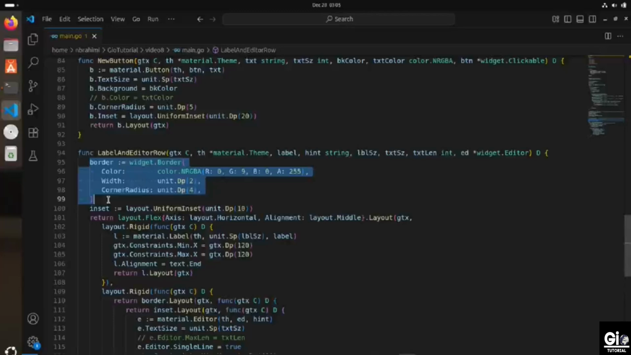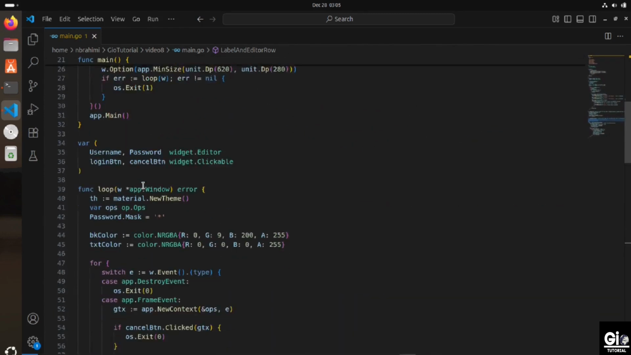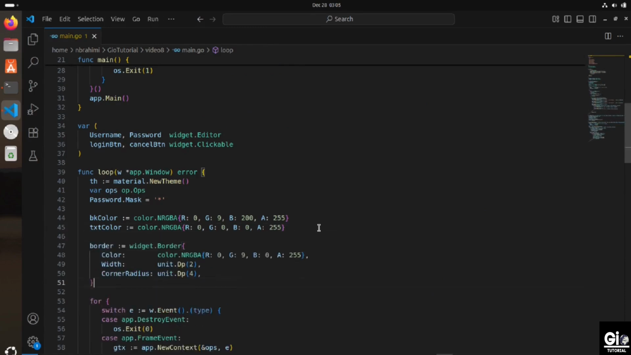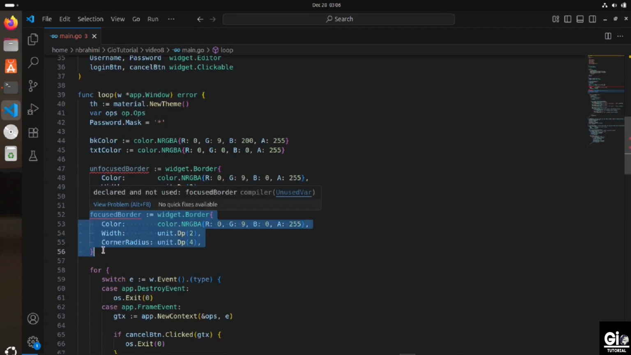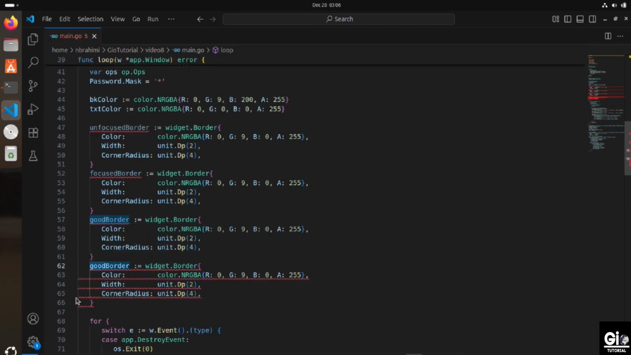I will take the border definition from the labelAndEditorRow function and define it as a variable in the loop function, so it will be seen as a global variable for this function. I will rename it unfocusedBorder, duplicate it to focusedBorder, goodBorder, and errorBorder. I will lower the transparency for the unfocused border and keep it max when the editor has the focus. I will increase the green for the good border and the red part for the error border.